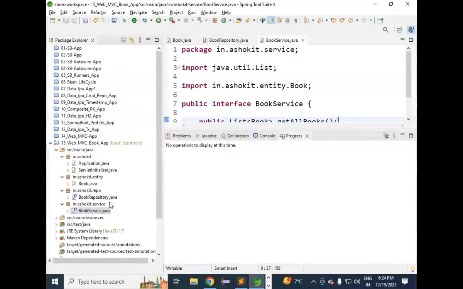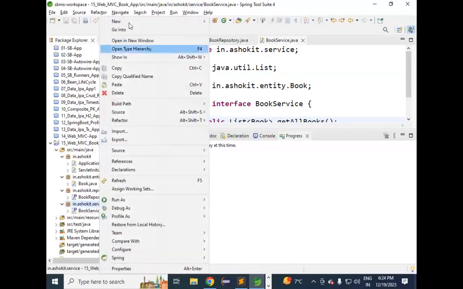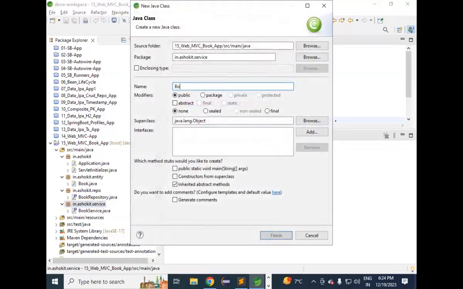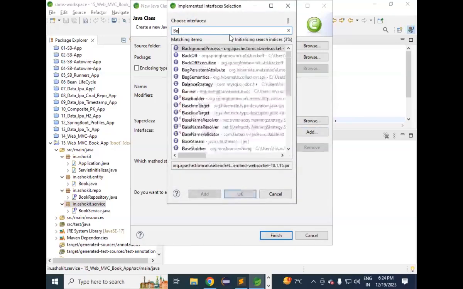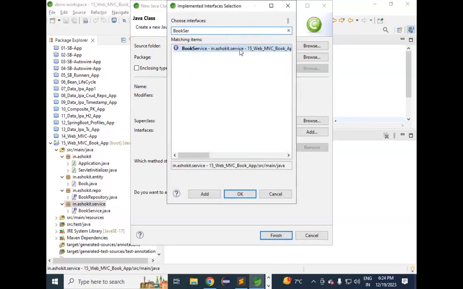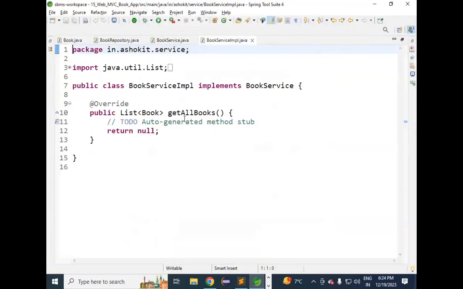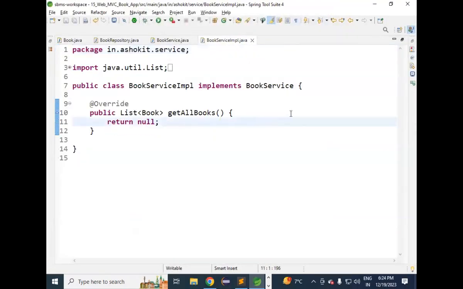Okay. Then provide the implementation for the service. New class. We are going to call it BookServiceImpl. Which interface does it have to implement? Book service interface. Okay. Implement this interface. There is only one abstract method available. We need to override that.